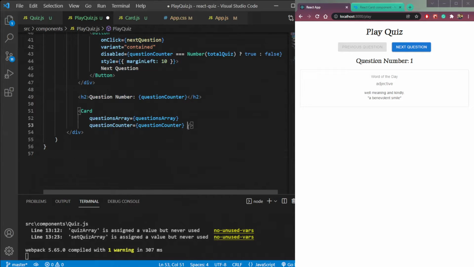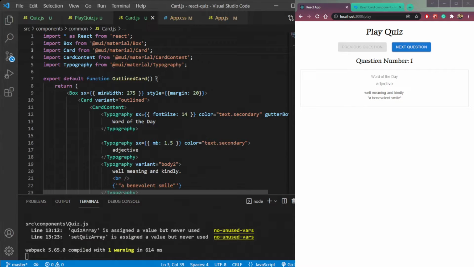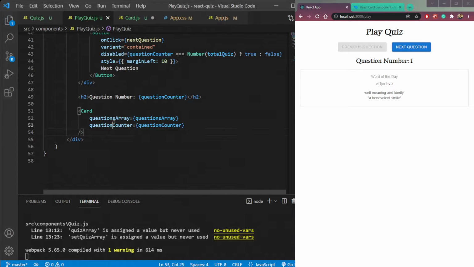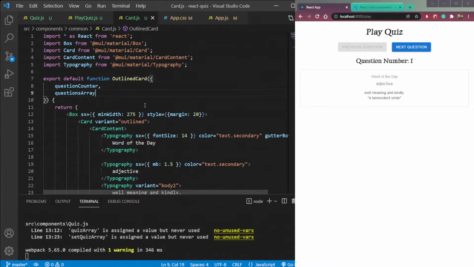So these two states we are passing here. So now let's do what? Receive it in the props. So question counter, and the second one is questions array. So what we need to do here is just remove this, we can say questions array, its index. So index should be question counter. So initially it is 1. Okay, initially it is 1. So we have to make it 0 first. So question counter -1.